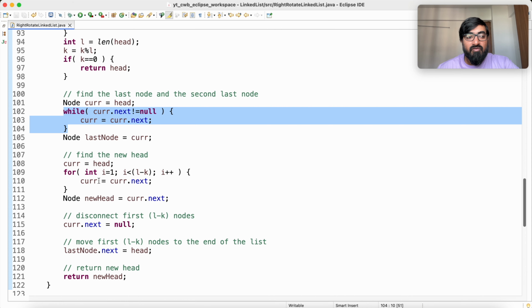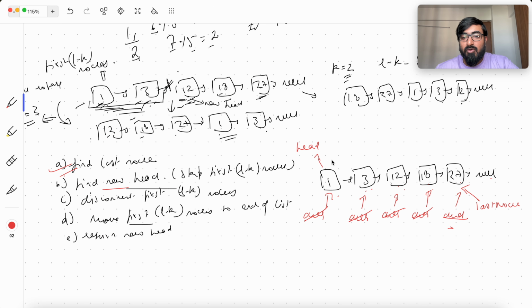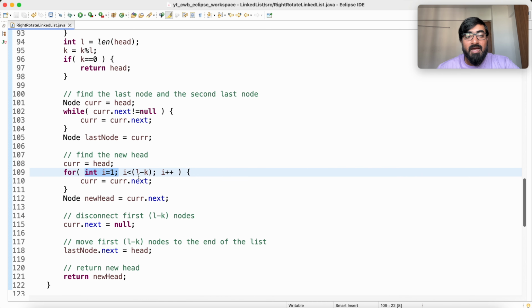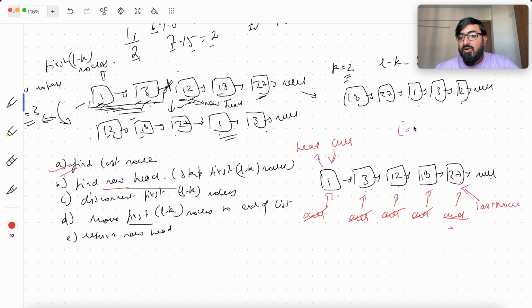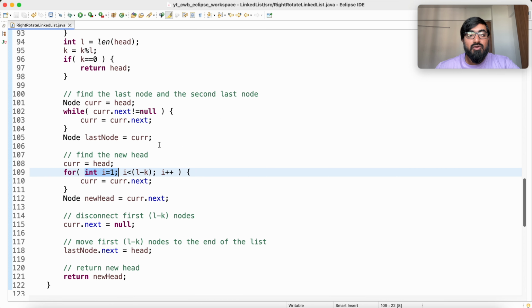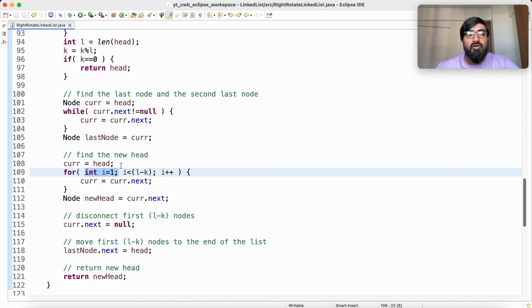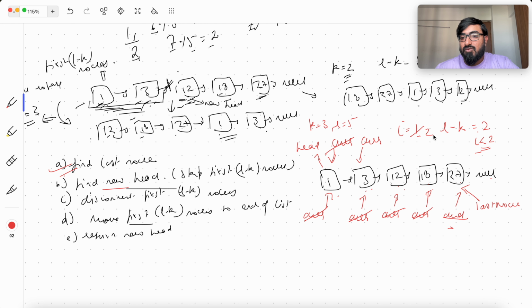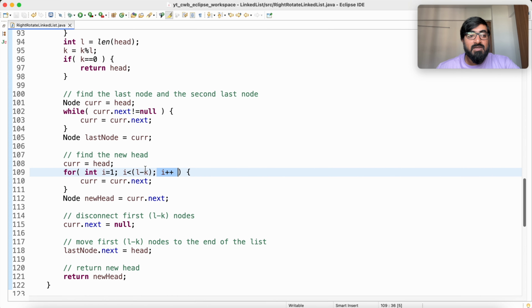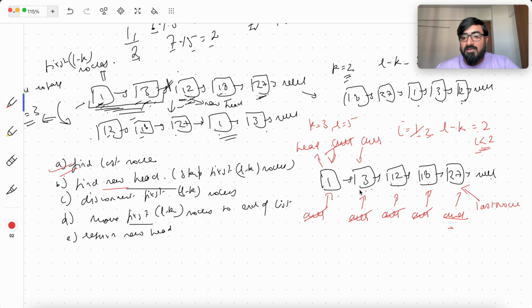Then you find the new head. For finding the new head, you move current back to head, so current points here again. You say I equal to 1, I is less than L minus k. Here k is 3, L is 5, so L minus k is 2. The stopping condition for the for loop is I less than 2. 1 is less than 2, true, you do current equal to current dot next, so current comes here. I plus plus happens, I becomes 2. 2 is less than 2 is now false, so the for loop breaks. Your current is here.